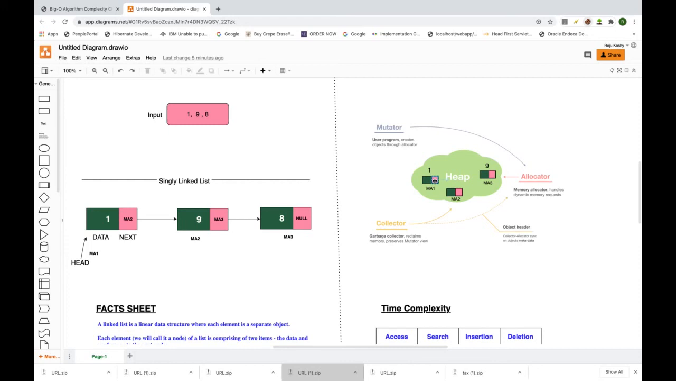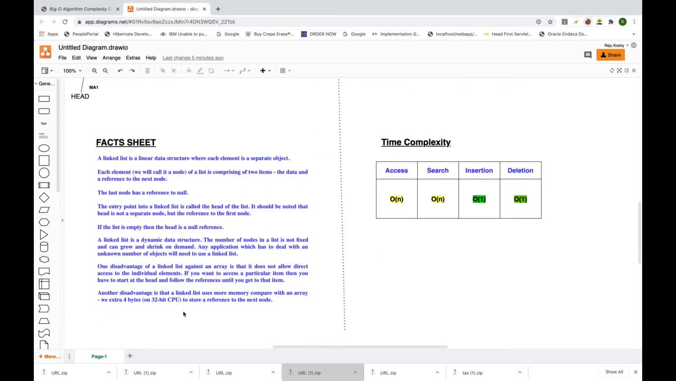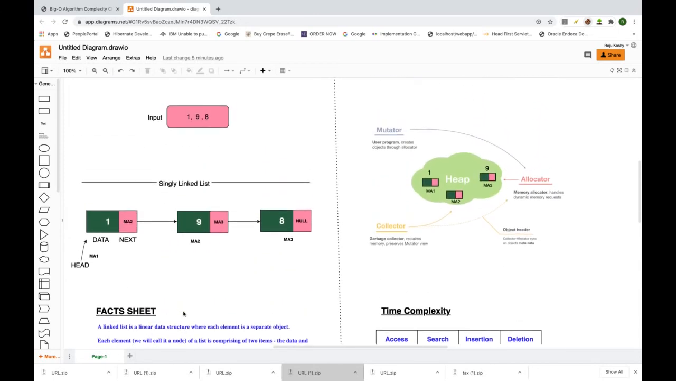An array does not need to store the reference because it uses contiguous memory blocks. So that's the last point, right? Another disadvantage is it uses more memory. These are all the different and important critical points when it comes to a linked list.